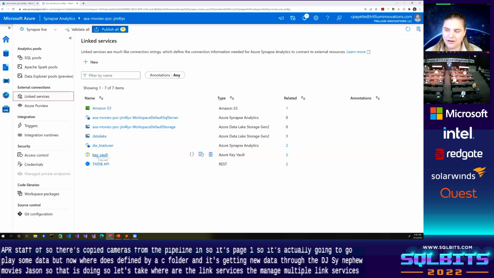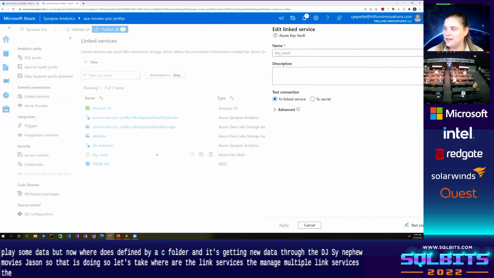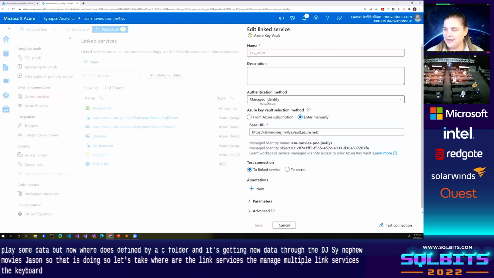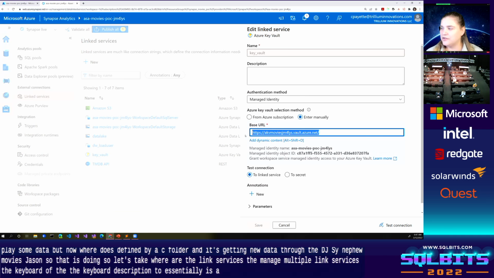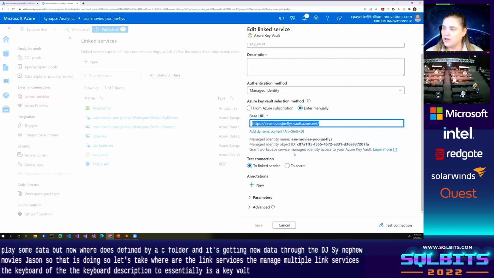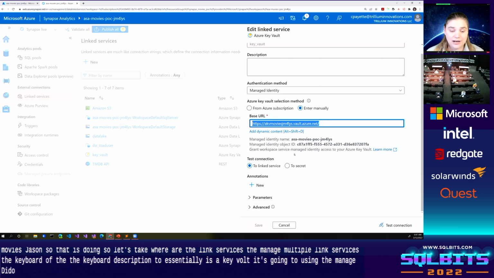I wanted to pay closer attention to the key vault. So the key vault uses the managed identity of the key vault itself. You can use the Azure subscription to essentially drill into your location, or you can enter the key vault URL right here. But again, it's going to access the key vault using the managed identity, and that managed identity has been granted the get and the list privileges in the key vault. So it's able to get those secrets.